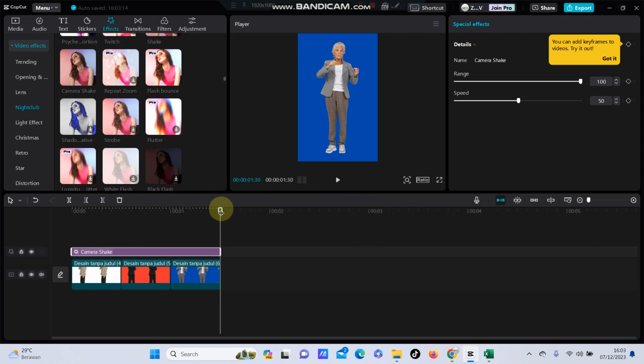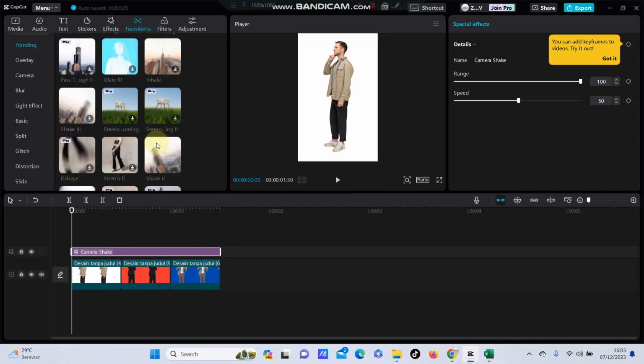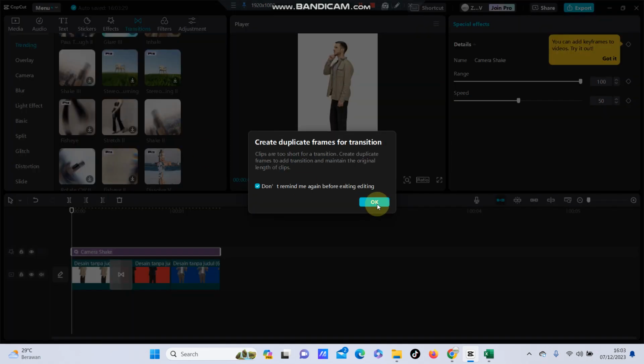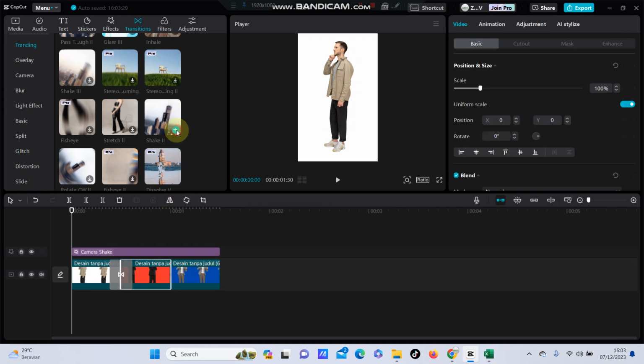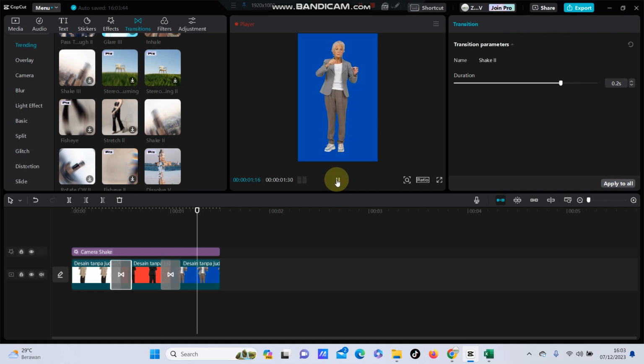And to make your video more interesting, you can also add another element like a transition. Just select or look for this shake transition, just add it to your clip. Okay, you can apply it to all the clips. So this is the final effect you have on your video.